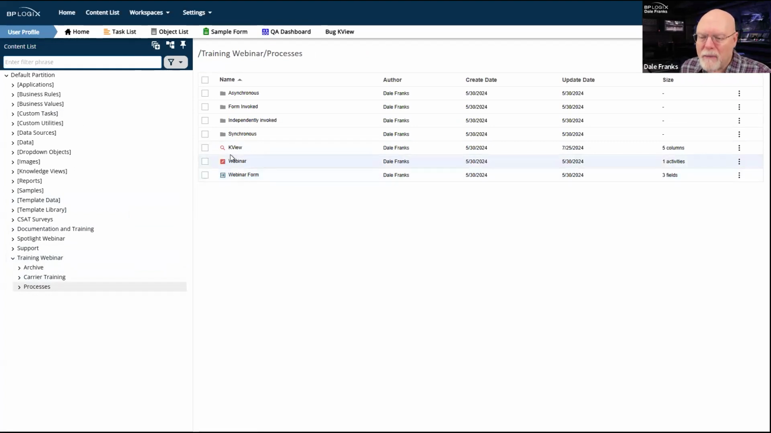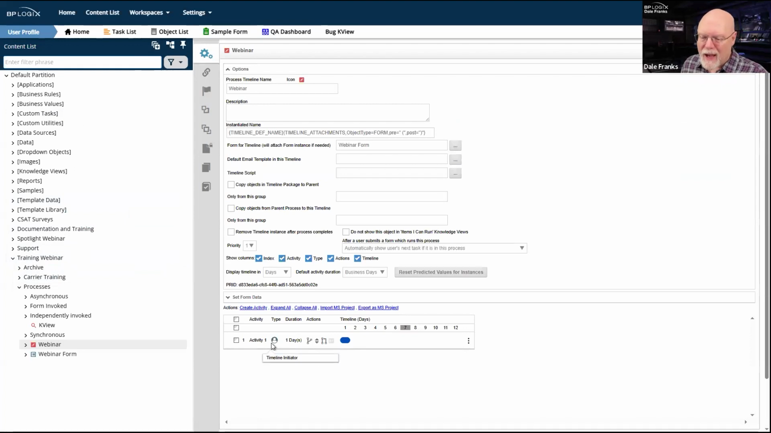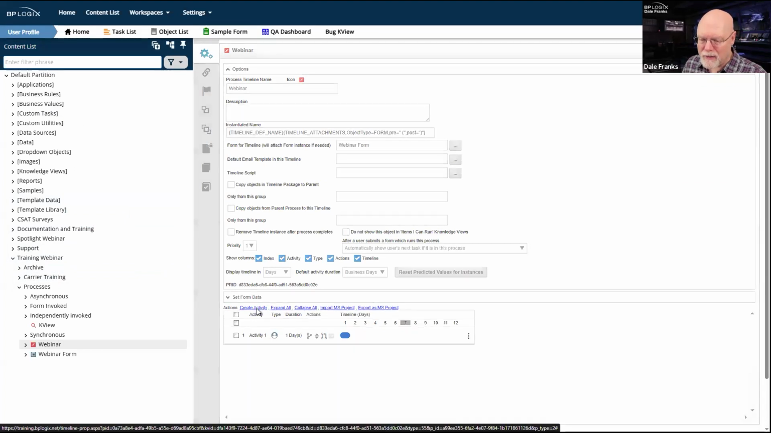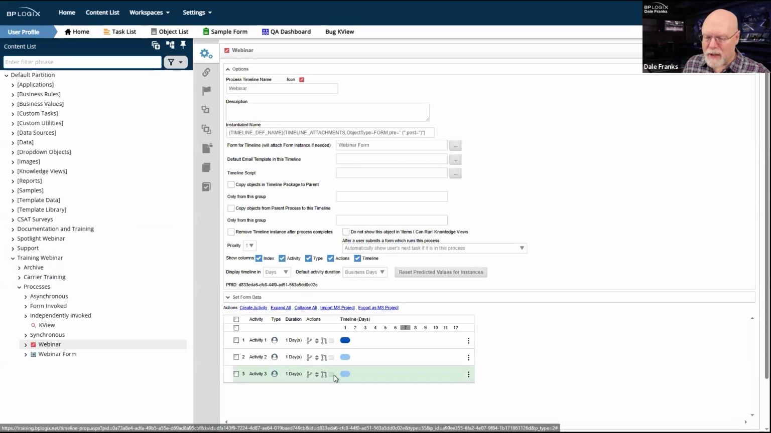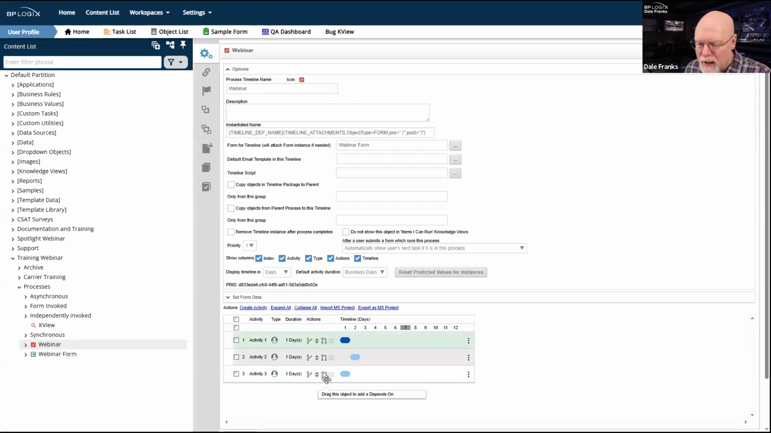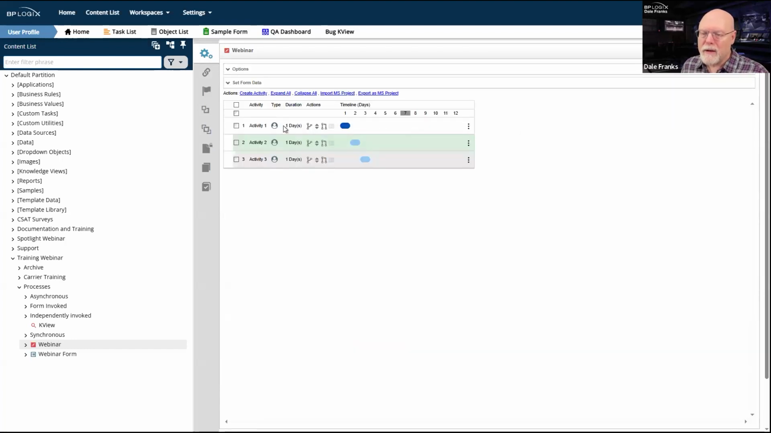And I've got my webinar form and my webinar timeline. And there's only one activity in this process timeline. And what I'm going to want to do is add some other activities. So we'll add activity 2 and activity 3. And we are going to make them dependent on each other. So now I've got activity 1, activity 2, and activity 3 that will run in our process timeline.